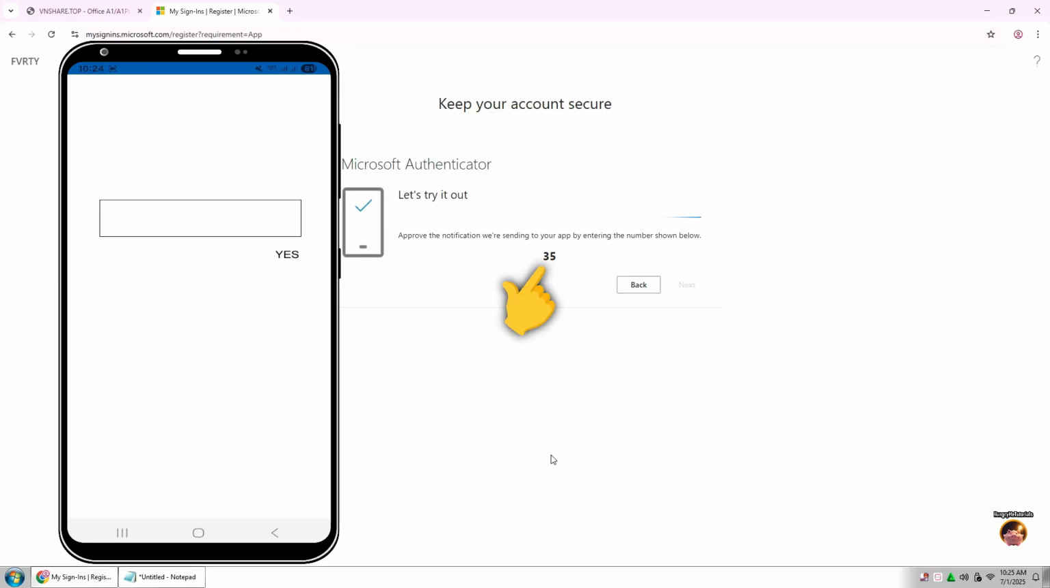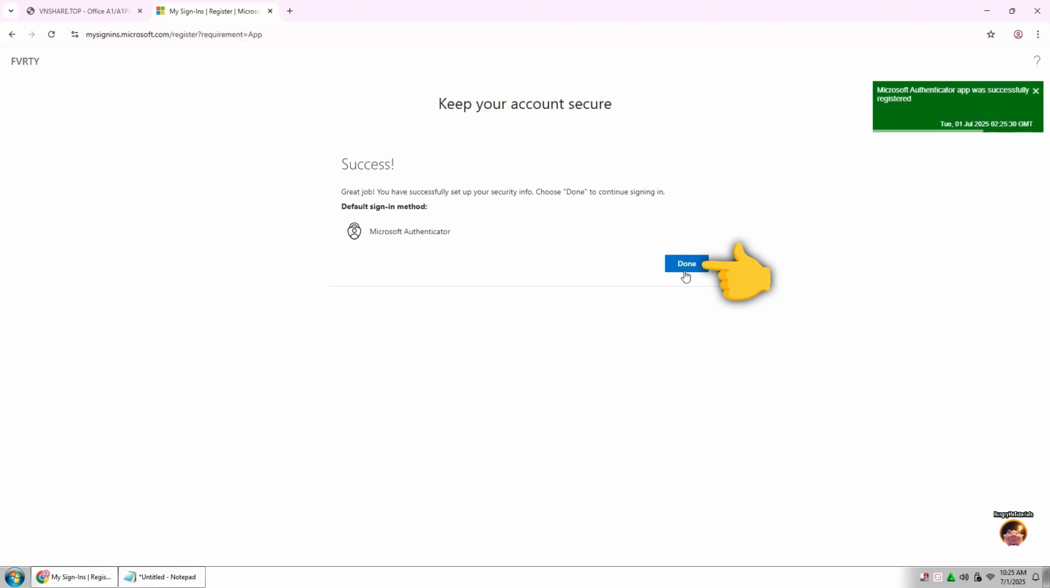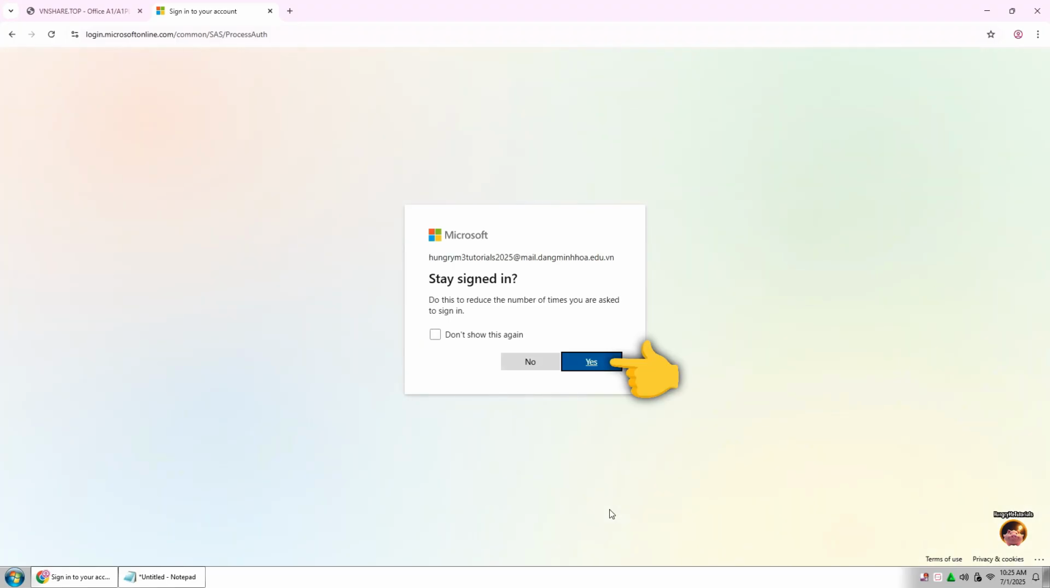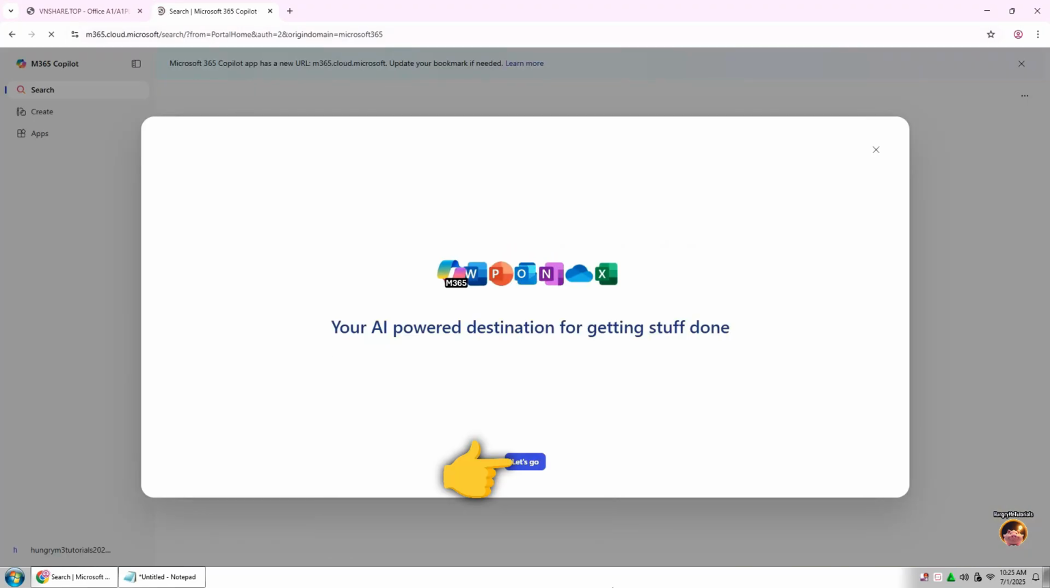Type the number that appears on your computer into your phone. When done, click Yes. You will see a notification approved if all went right. Click Next to proceed. Then click Done. Then click Yes. Click Let's Go.